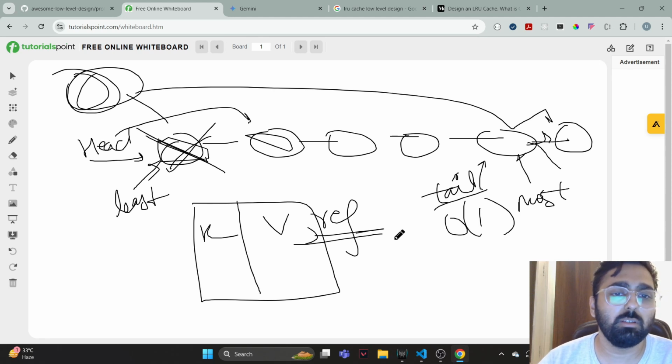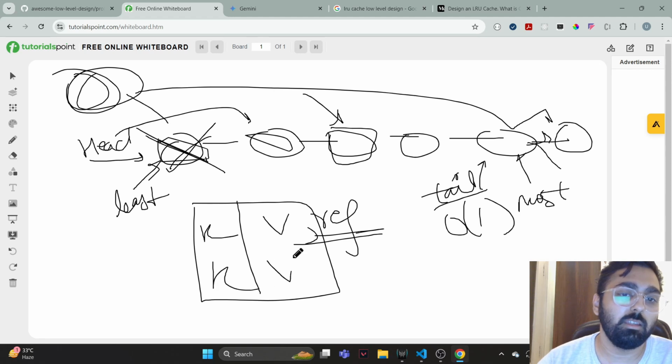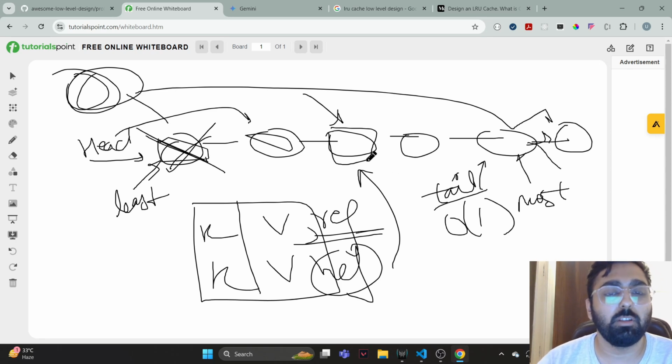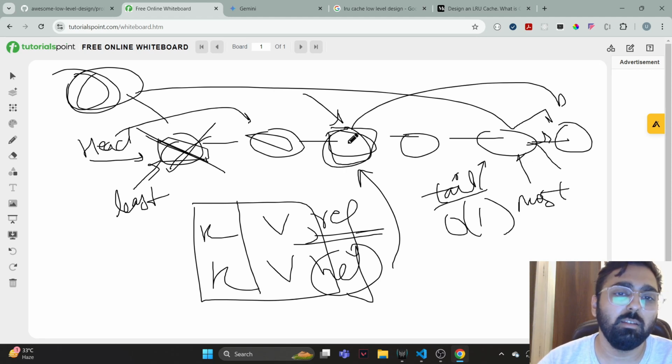The other operation is when you're trying to find a particular node. Suppose there's a cache hit on this, and from this key value and reference, we are able to get a reference to that particular node. Now what do we want to do? We just want to move this node to the end. So here, in order to move this node to the end, this has to point here.